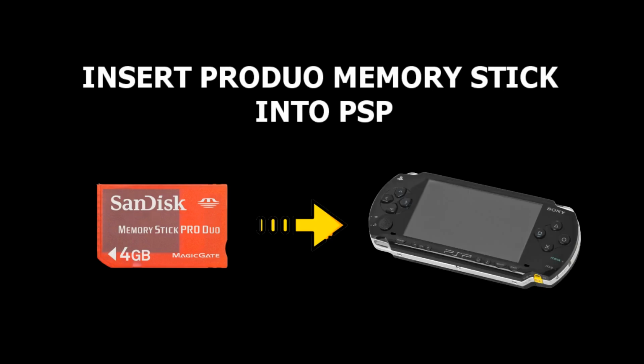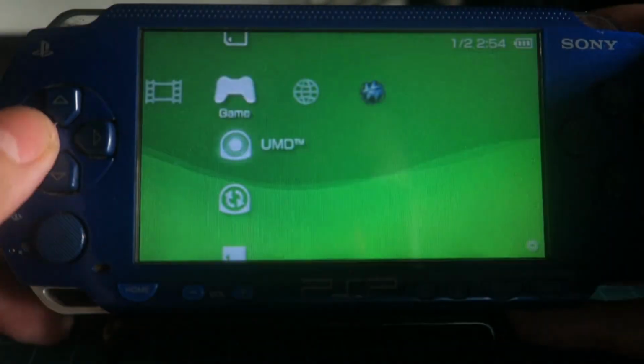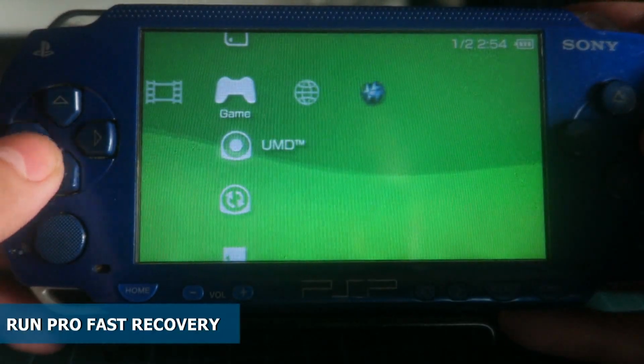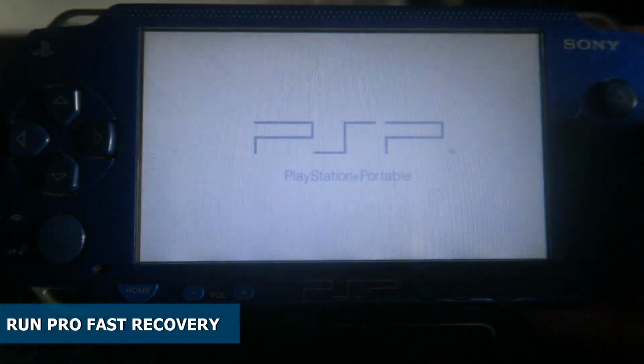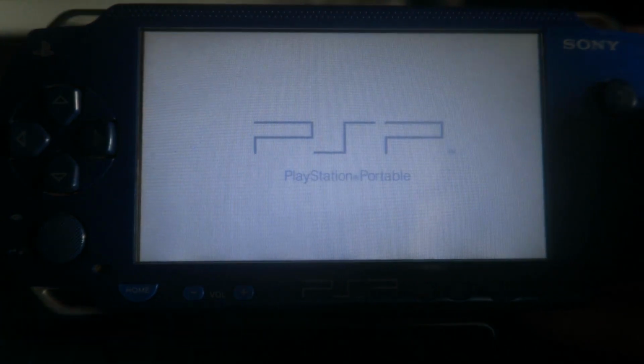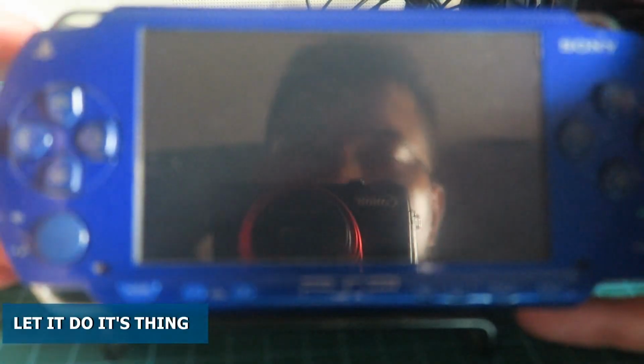Now, insert back your PRO DUO card onto your PSP. Now turn on your PSP. As always, we will run the Pro Fast Recovery to ensure that we are on custom firmware. Give it a few seconds and let it do its thing.